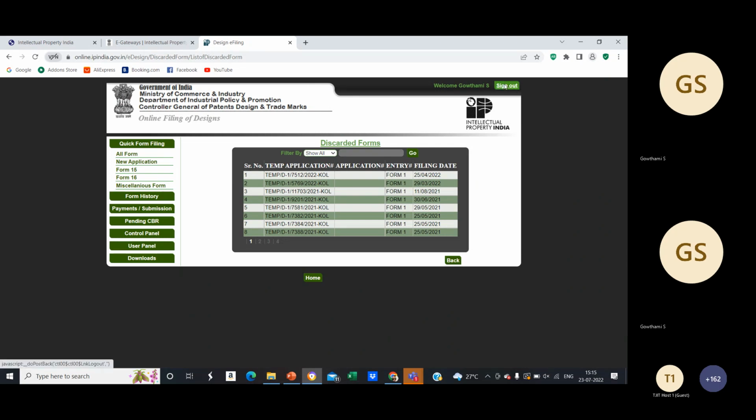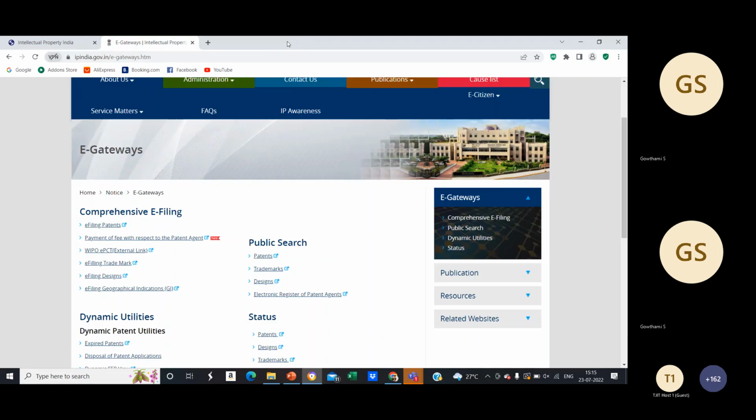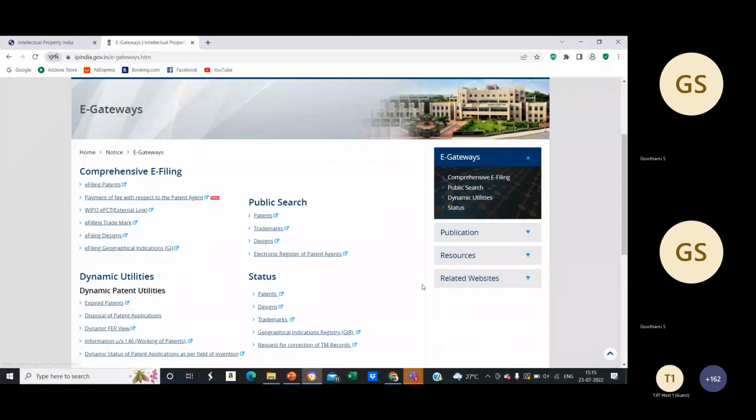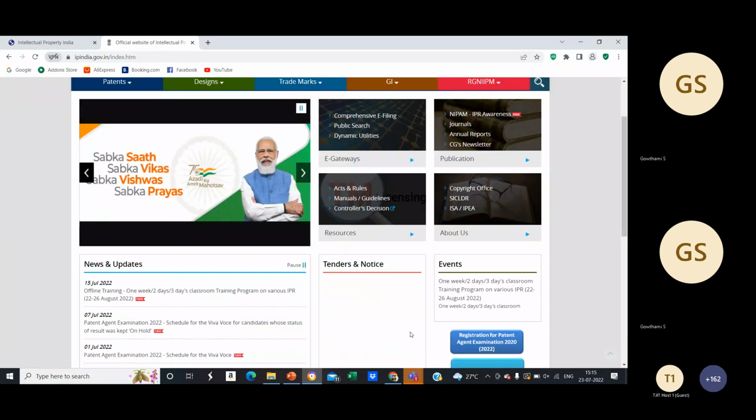Let me sign out of it. Here I have explained almost everything, e-filing, and here you will get the publications. And if you want to know more about the Patent Act and laws and all, I'll let you know where you can download the things from.